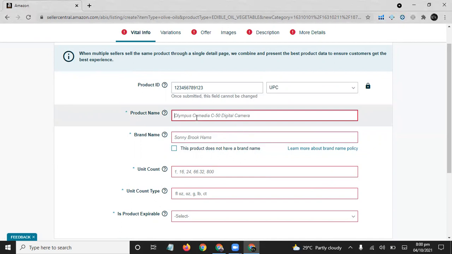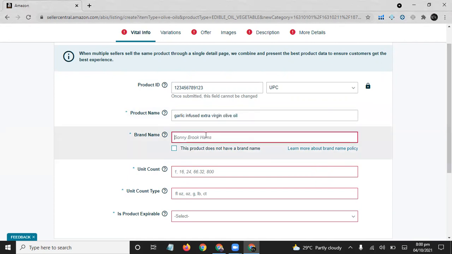which is the title on Amazon for your product. For example, in my case, it is garlic extra virgin. And in this tab, you have to write your brand name. So I will write here Costa Oil as my brand name.